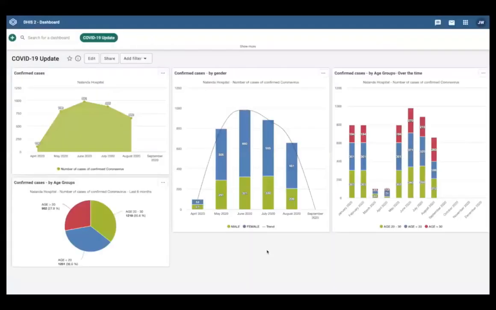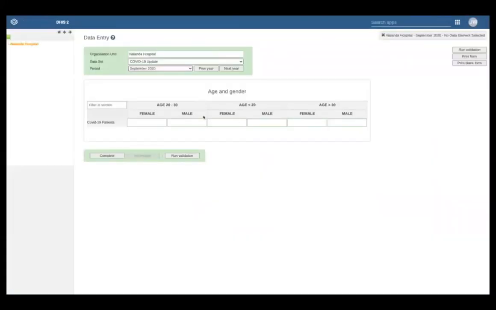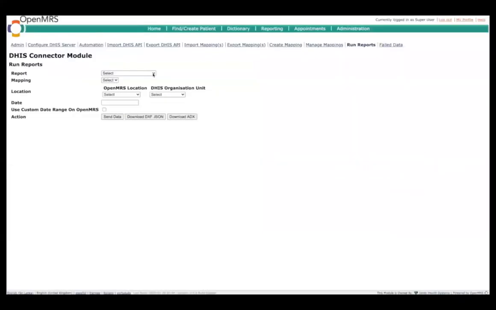In the DHIS2 dashboard, I have generated some nice little charts for my dataset. As you all can see here, I don't have data for the month of September. Also, I can see it on the data entry view too. Now, let's go back to the module's run report view. Select our report and the mapping. Select the relevant OpenMRS location and the DHIS2 unit. Select the month, in this case September.